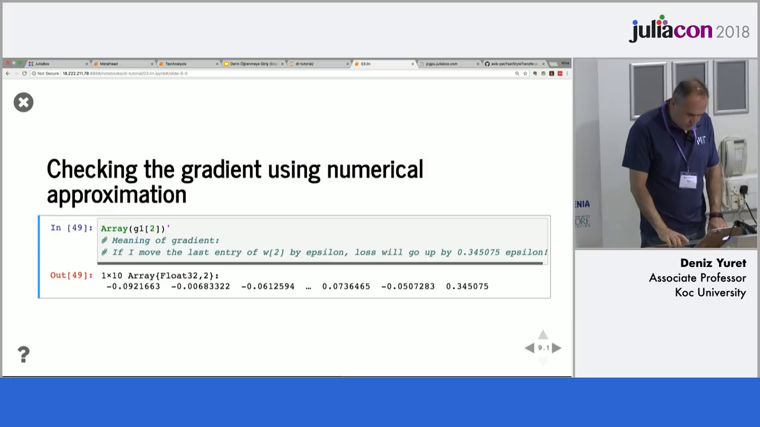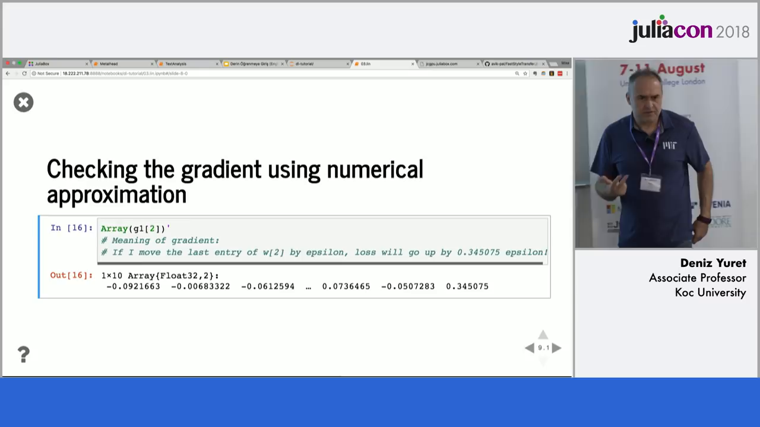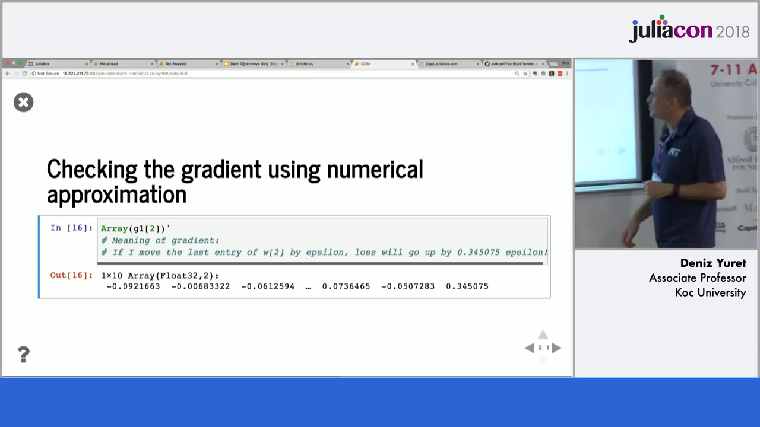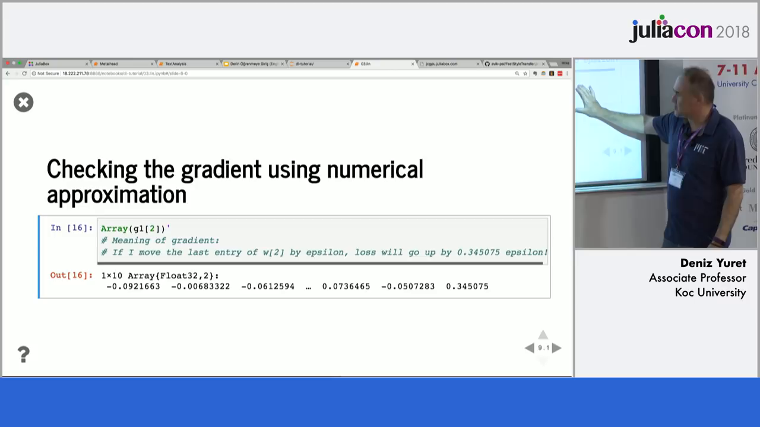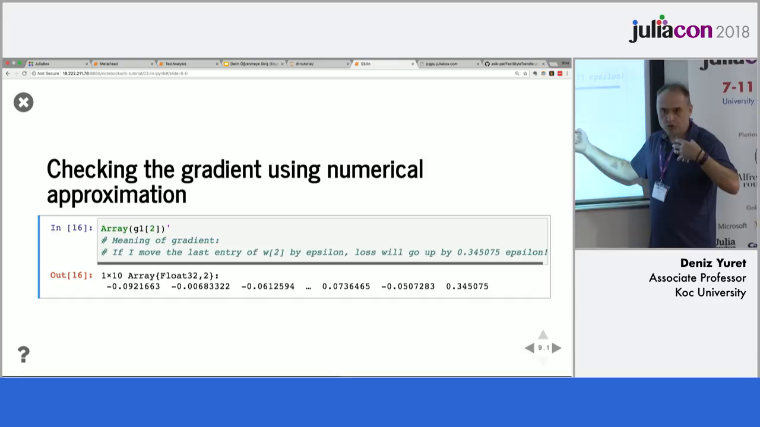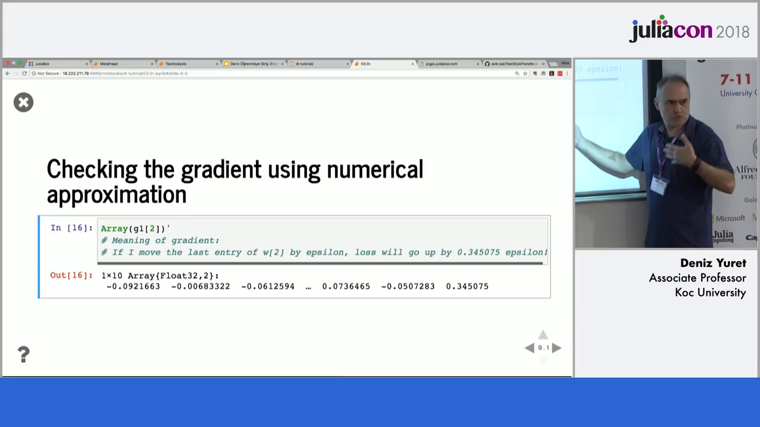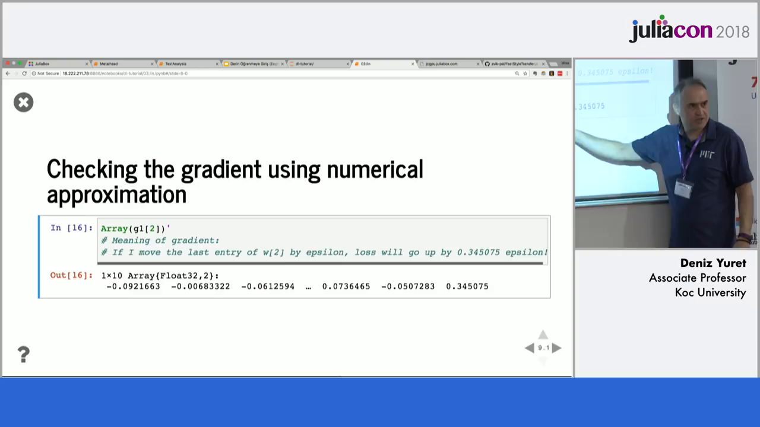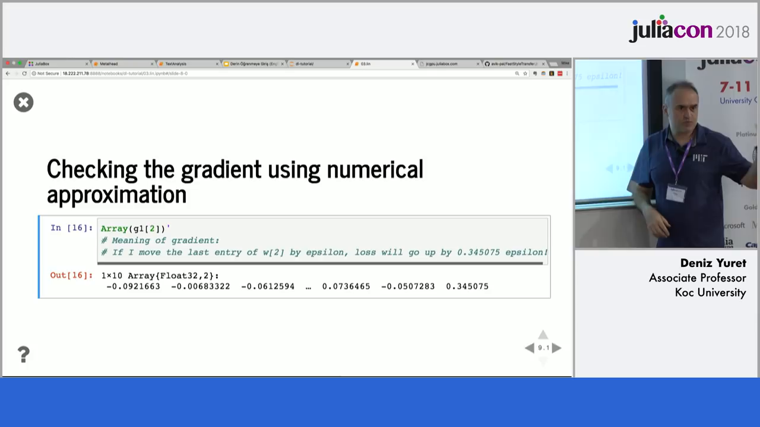Just to make sure I drive this point home, let's look at the second component of G1, the gradient. The second component was a 10-length vector. It's got a bunch of numbers. I want you to focus on this last number. What does this last number mean? The last number is 0.34. Does anybody want to tell me what it means? Let's see if you were listening. This number means if you raise the corresponding weight by epsilon, the loss is going to increase by 0.34 epsilon. That's what I mean by gradient, derivative, sensitivity, etc. Every number in this vector tells you how sensitive your loss is to the corresponding number in the original model parameters.